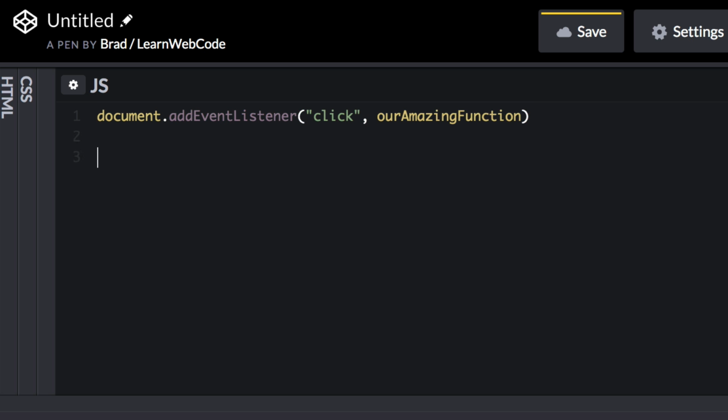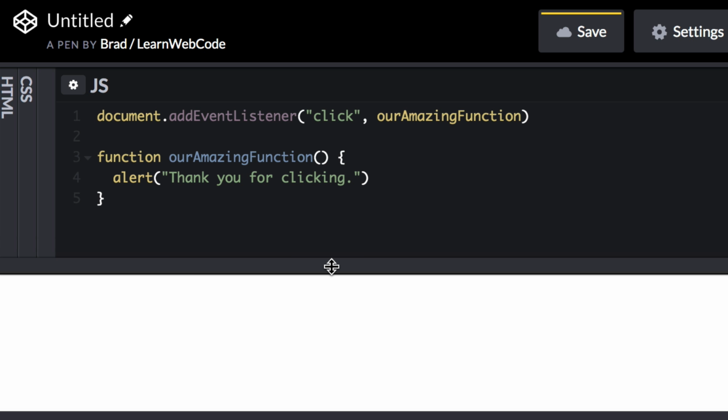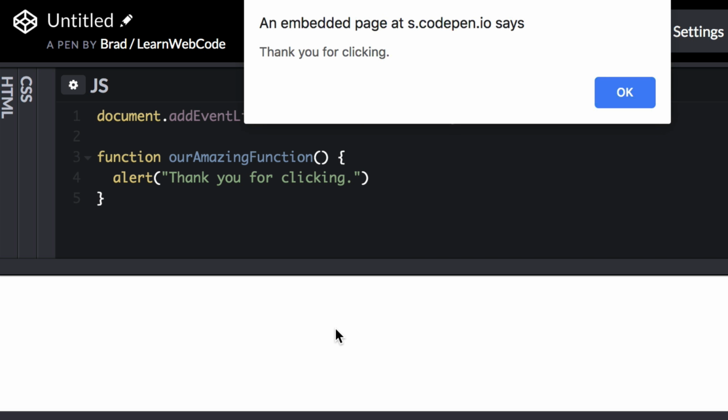And then down on a new line, we could create a function with this matching name. So function ourAmazingFunction, parentheses, curly brackets. And maybe we just alert a pop-up message that says, thank you for clicking. Okay, now if I check out the preview area of this and click down here, we see the pop-up, thank you for clicking. We've done this before, it's not impressive.